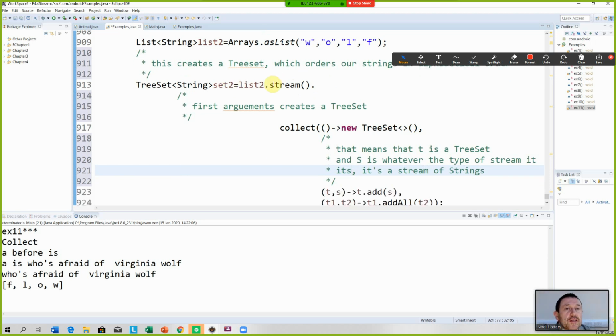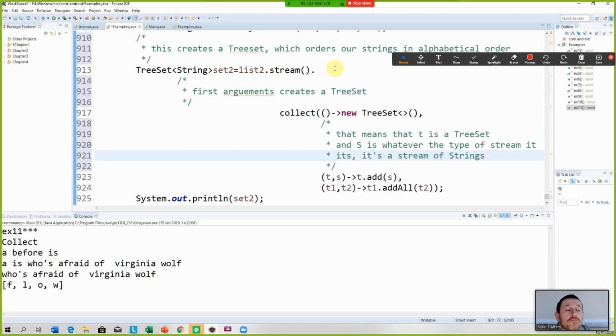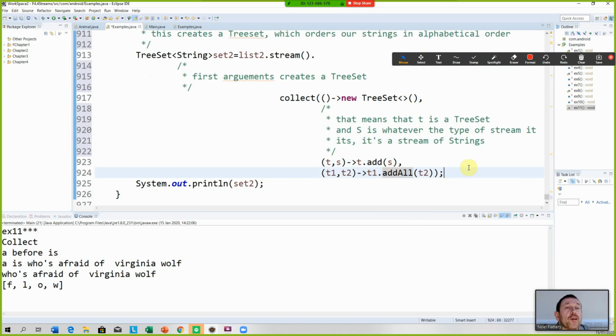Okay, list2.stream creates a stream of strings. Then we call collect on it. And what does collect do? It creates a tree set, it adds numbers to our tree set. As I said, I don't know what that guy's doing there. I will have to look it up.